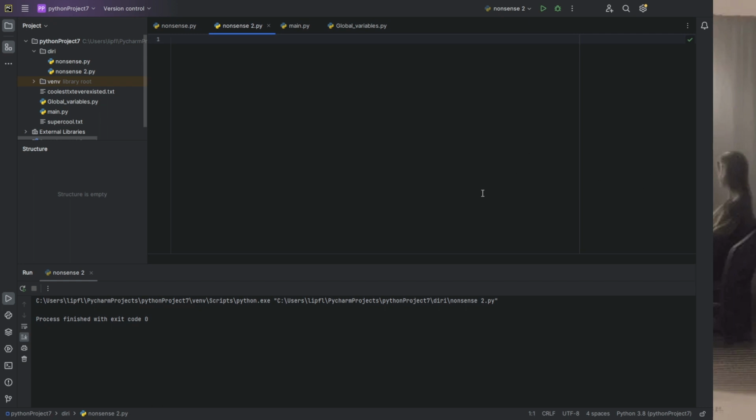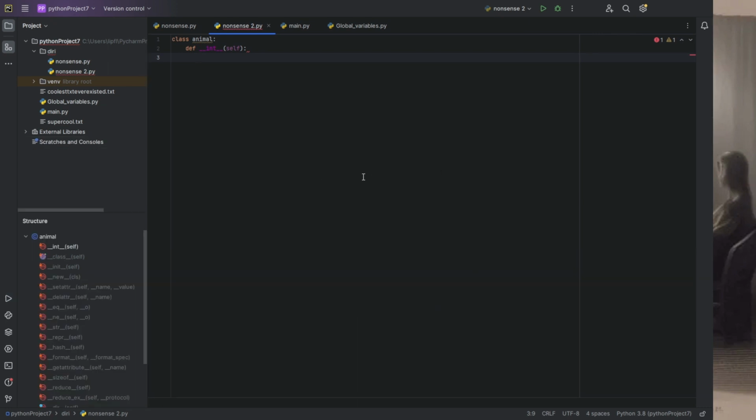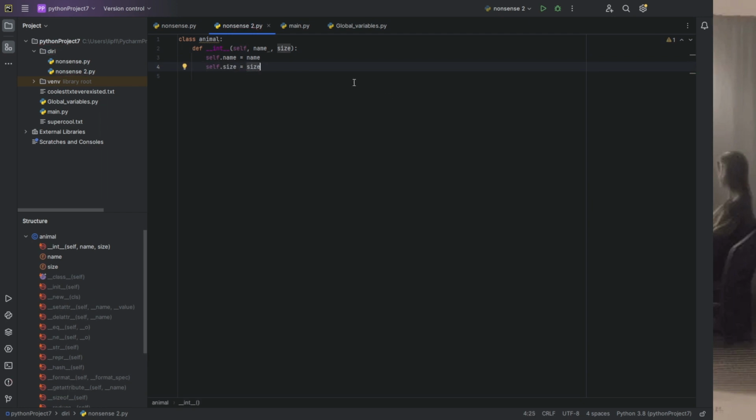So let's first of all define a class, and I'm very creative because I just chose the Animal class. And let's create a constructor. As a quick reminder, in the constructor we define what will happen if we create a new instance of our class. So, for example, an animal should have a name and it should have a size, and we are setting the values just like that. The first size means the size of the object, the second one the argument as a variable.